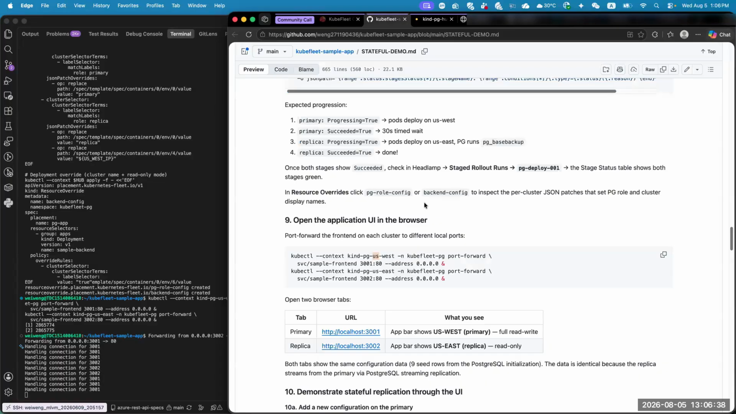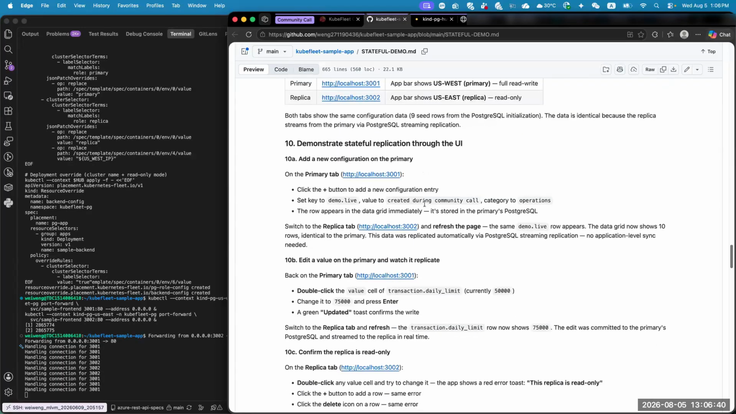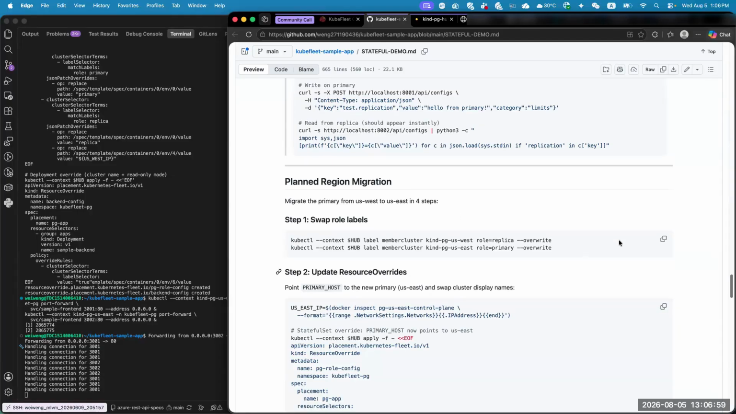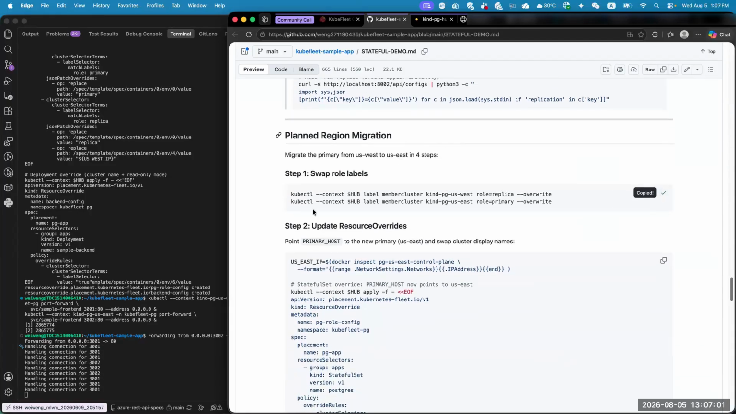Okay, now we have all the basic setup. I want to go into the disaster recovery scenario, or maybe just a region migration scenario, where I will flip the primary cluster to become a replica cluster and the original replica cluster to become a primary cluster. In order to do that, firstly, I would need to override the member clusters label.